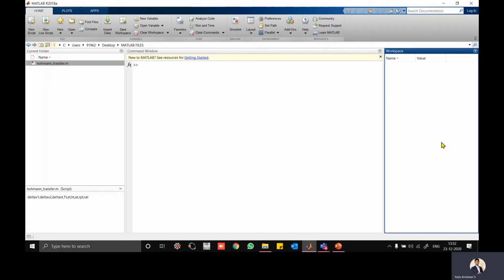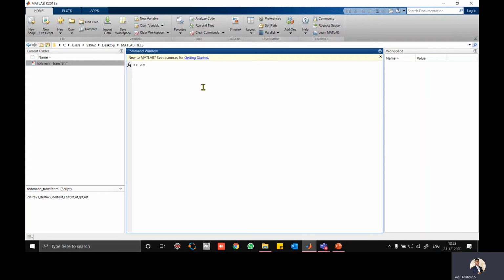Looking at the workspace, whatever we do in MATLAB, maybe a program, maybe just a command, you will have many variables, and the variables will have values. All those values will be stored here. For example, I can simply write a equal to 5. See the workspace: there is a variable named a, and the value is 5. It is not necessary that it is a single value. It can be an array of values, maybe a matrix, anything.